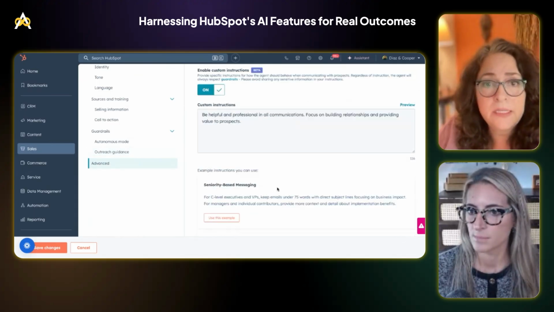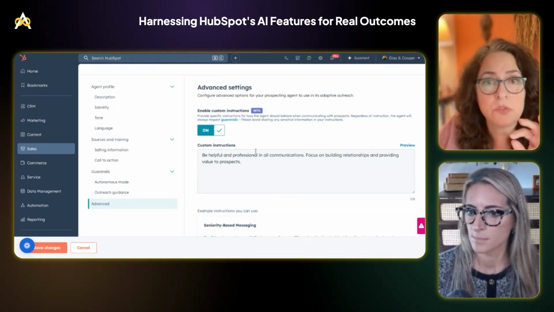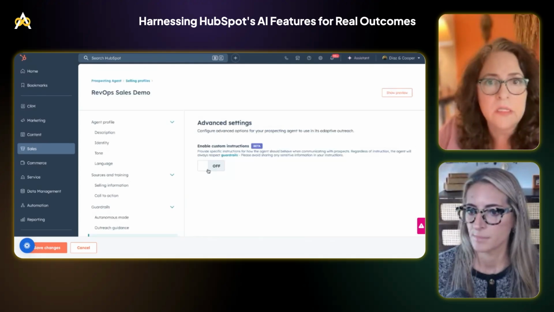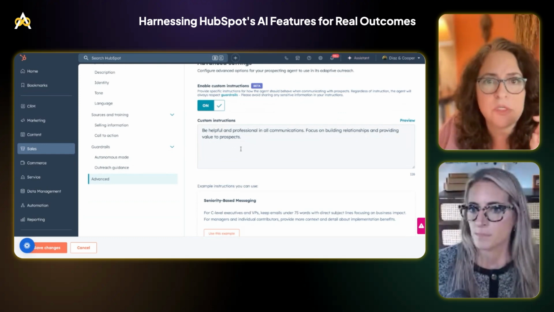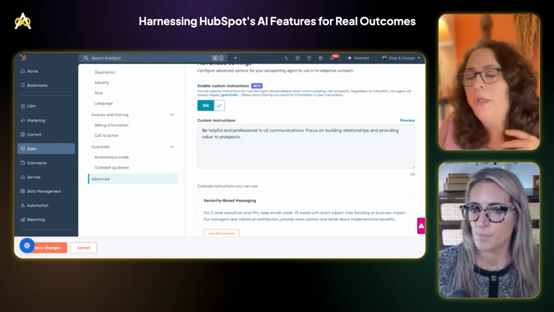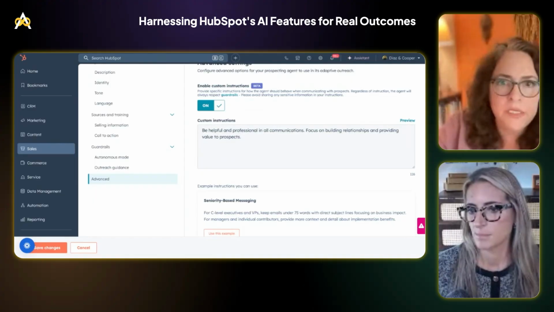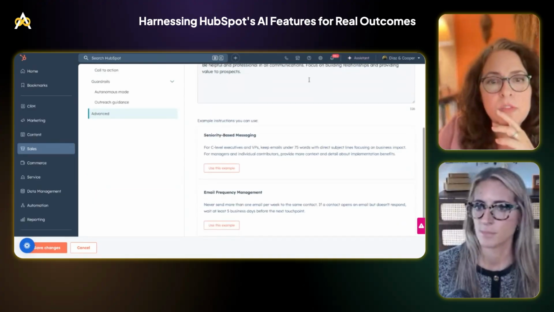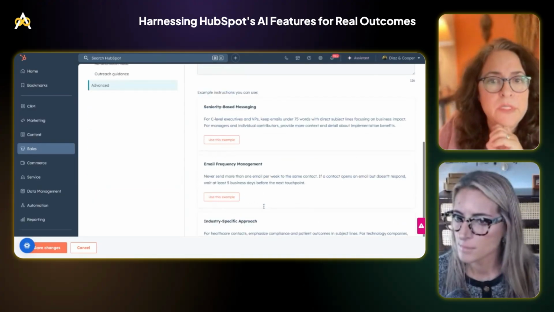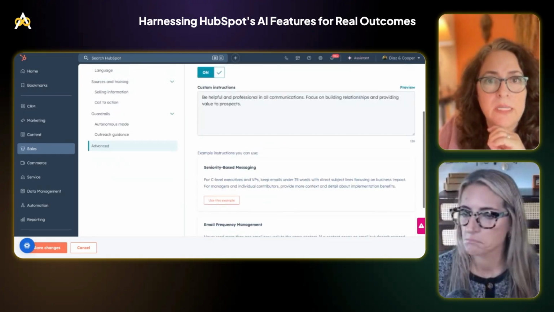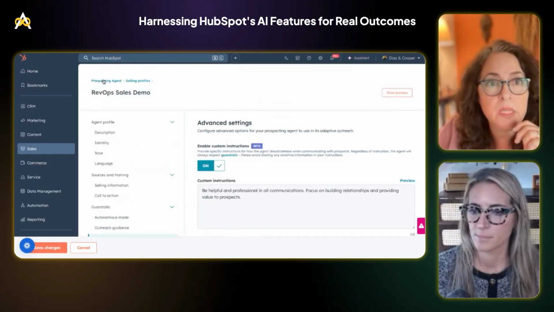And then last but not least, in your advanced settings, you can have custom instructions. So you don't have to turn this on, but if you were to turn it on, you can give it custom instructions like always be professional, don't make anything up, only use information from the landing page I gave you, whatever. But it also gives you some really good examples here of some example instructions that you can use so that it takes those instructions into consideration when it runs.